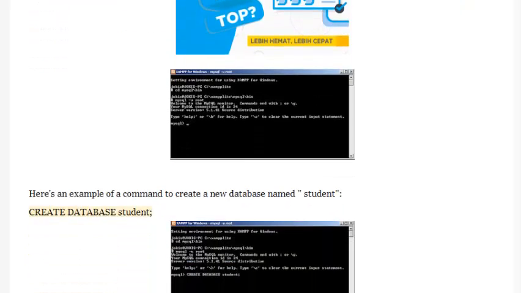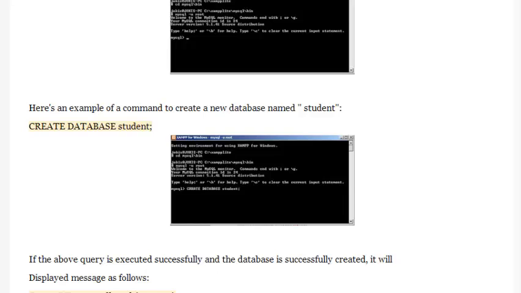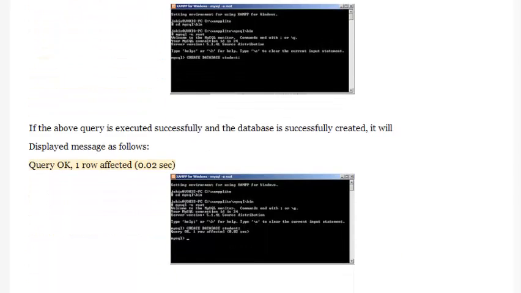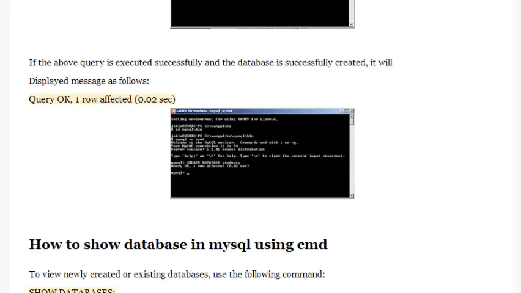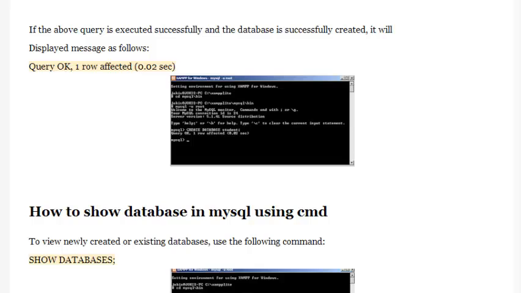Here's an example of a command to create a new database named student. CREATE DATABASE student. If the above query is executed successfully and the database is successfully created, it will display the message as follows. Query OK, 1 row affected, 0.02 sec.